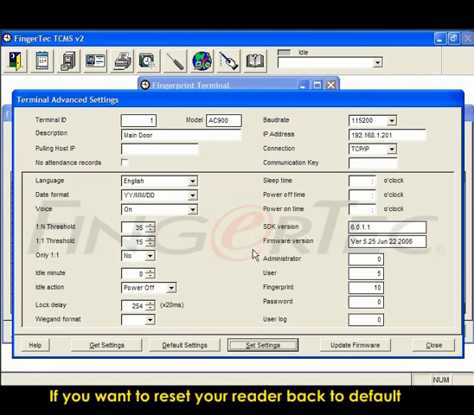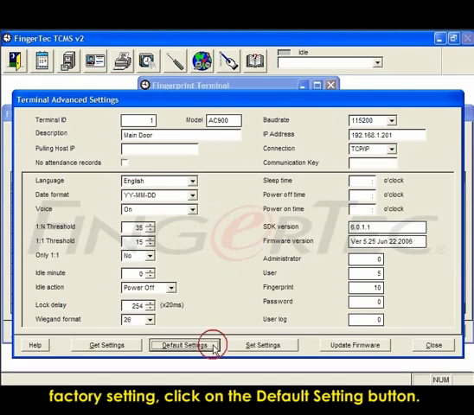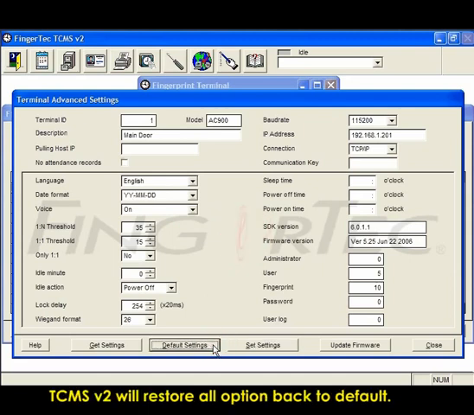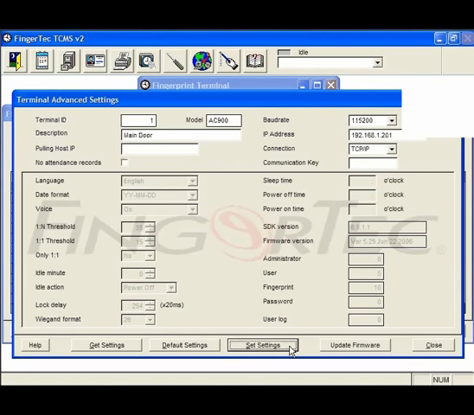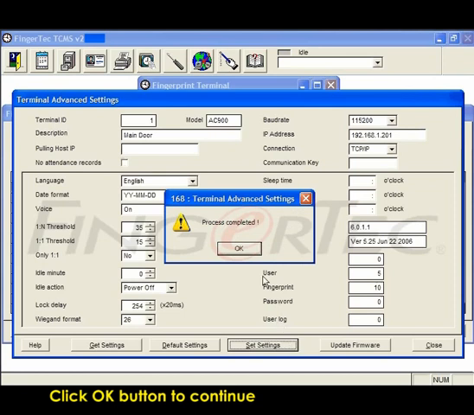If you want to reset your reader back to default factory setting, click on the Default Setting button. TCMS V2 will restore all options back to default. You may now click the Set Settings button if you want to upload changes to the reader. Click OK button to continue.